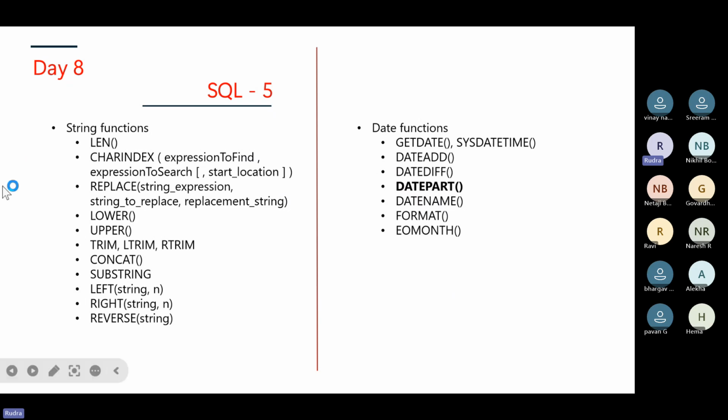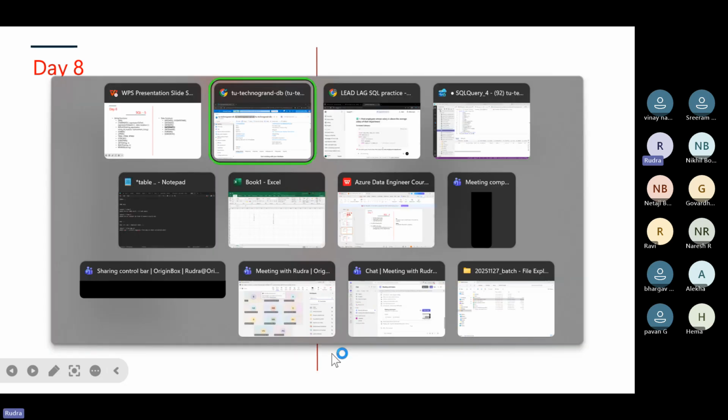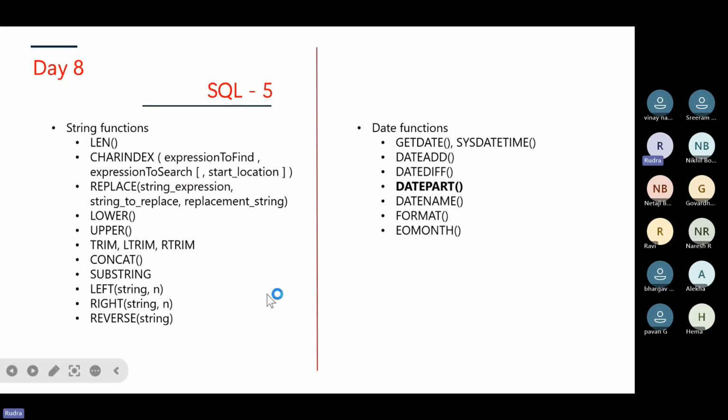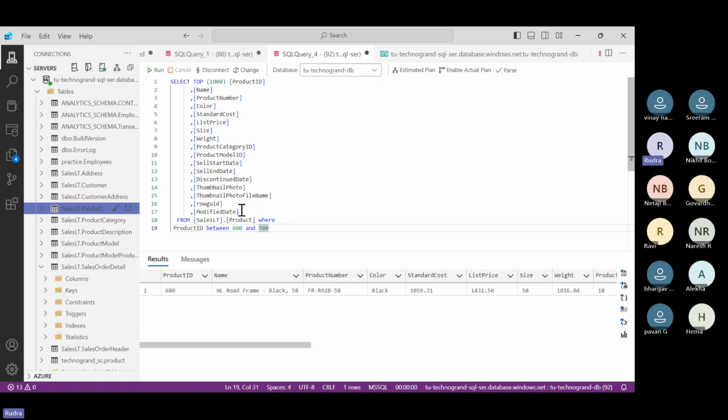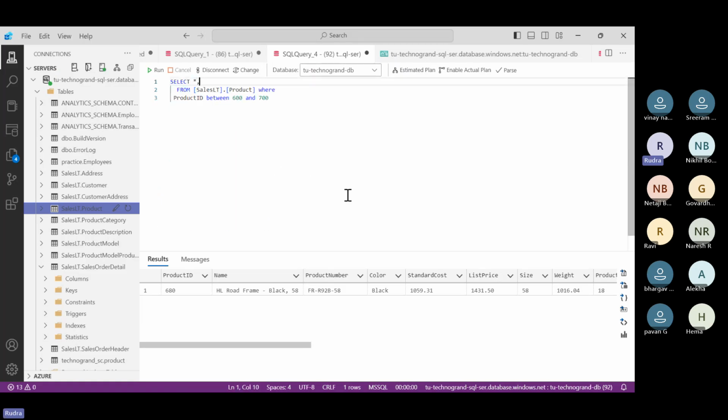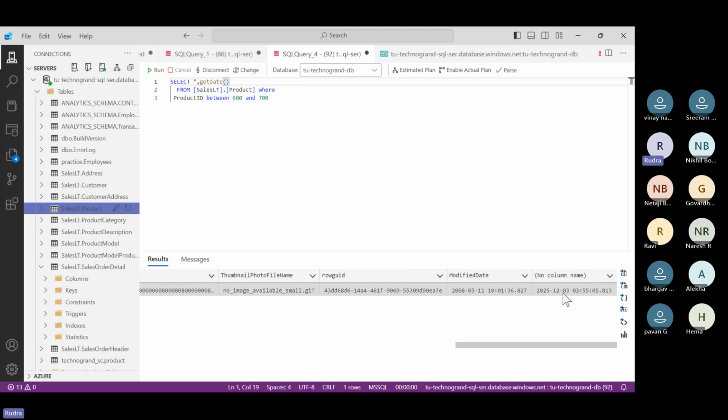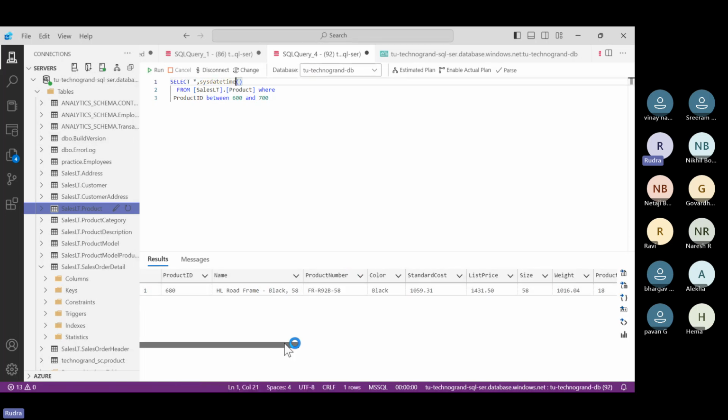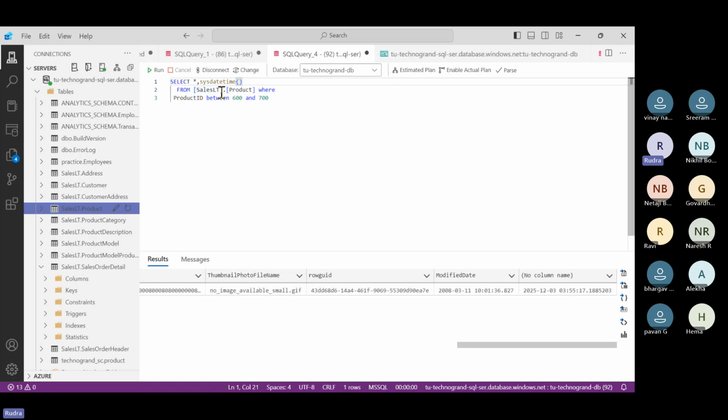So here are a few date and string functions. If you see date functions, it is something like getdate, sysdatetime, something like this. You can use this and practice it, it's self-explanatory. If I use getdate, it will give you the current time. Similarly, if I take sysdatetime, it will give you full nanoseconds information.